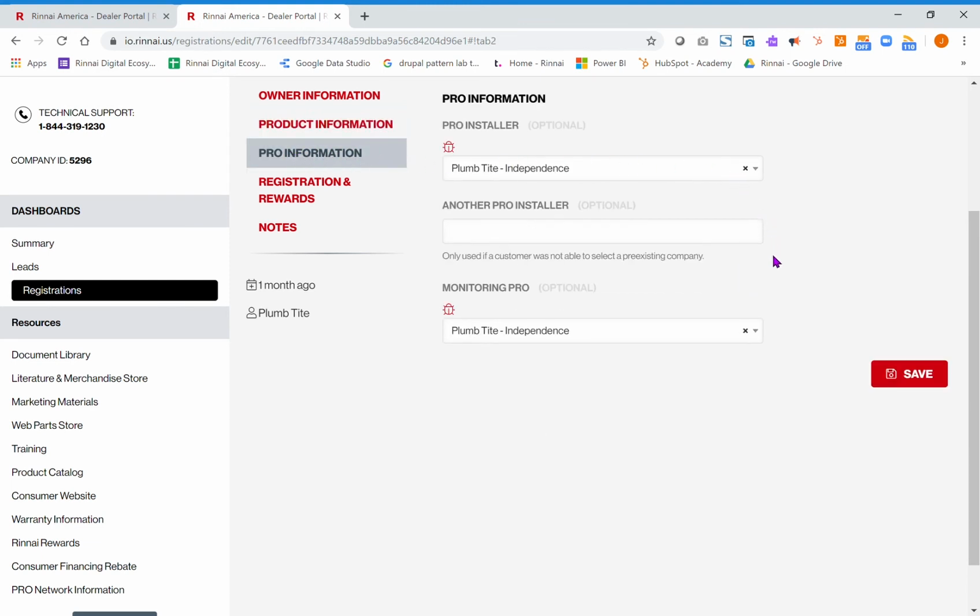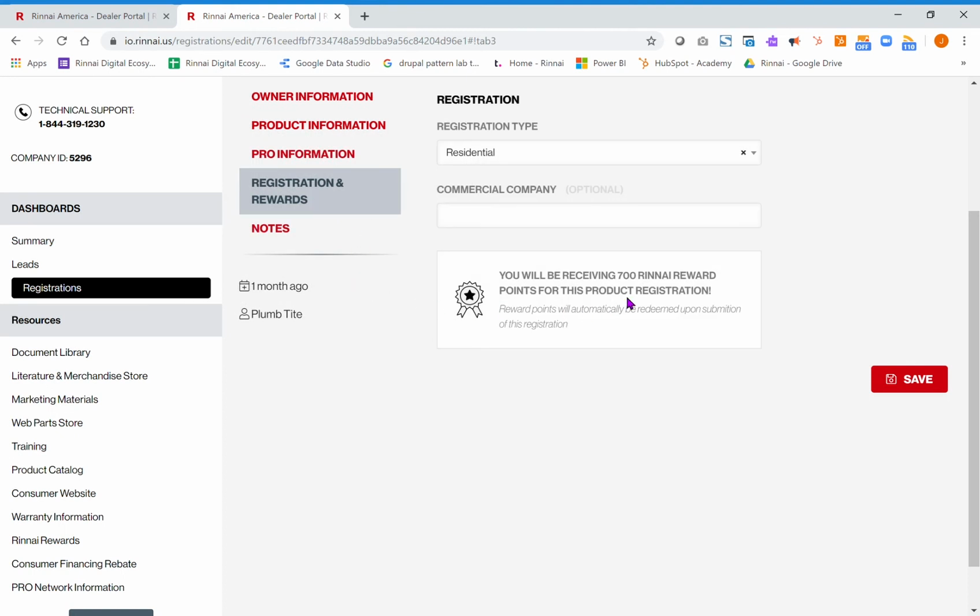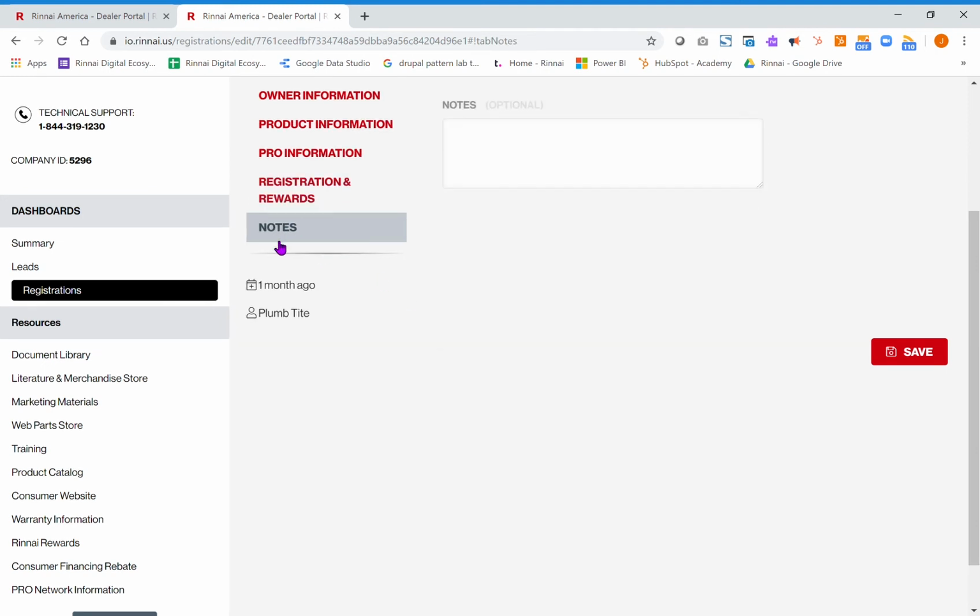This is your pro information that is available. If you have received points for this registration, you'll have a badge, and you can add any notes for that registration.